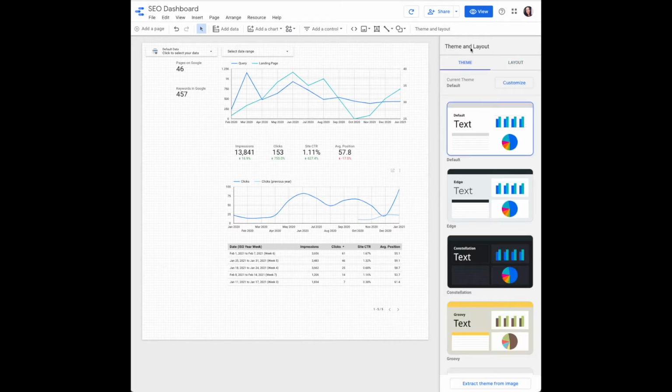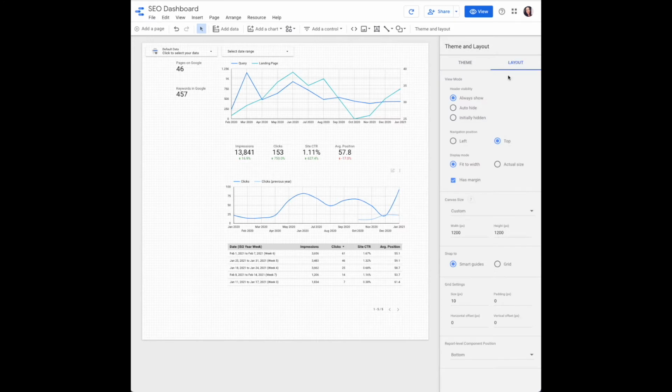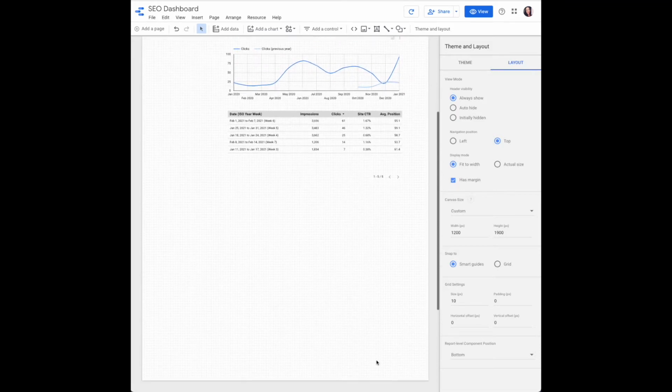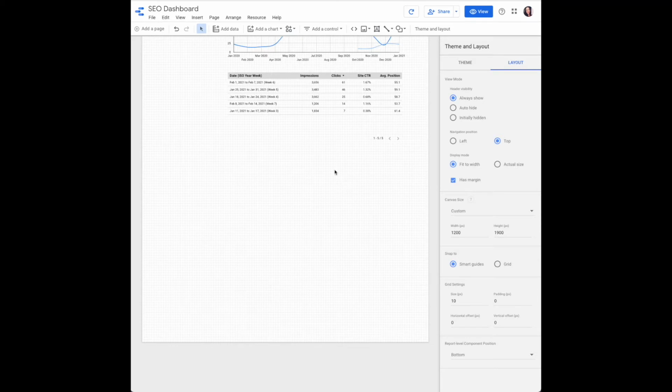In the right-hand navigation, select theme and layout, then select layout. In the middle of the page, under canvas size, adjust your height to 1900. That should give us plenty of space to add our interactive map.